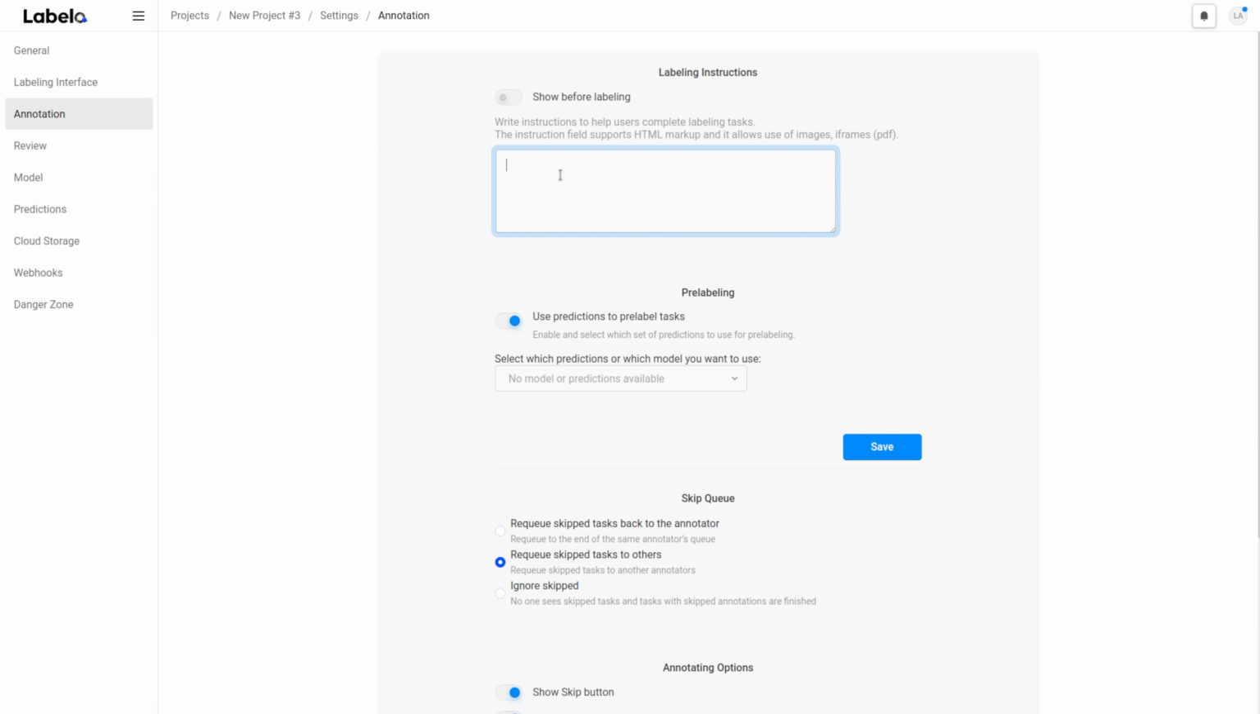If they want to know any of the instructions regarding this, it will be very helpful for them to complete the task without any errors. So this instruction field supports HTML markup and it allows use of images, iframes and all. So if you want to show this instruction before labeling, which is as soon as you open the task for labeling, the instruction will be shown for the annotator if you toggle this button.